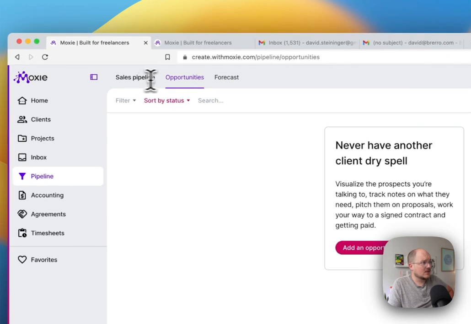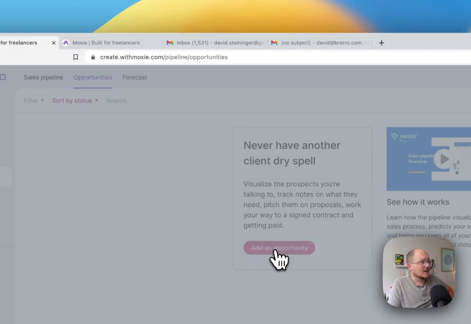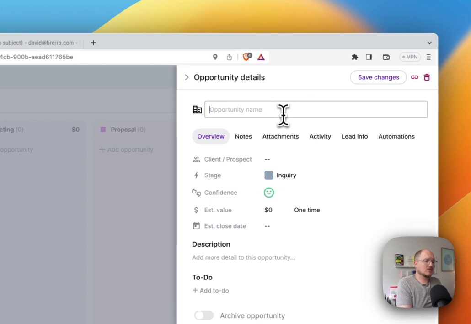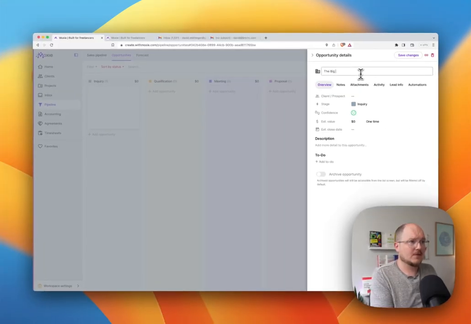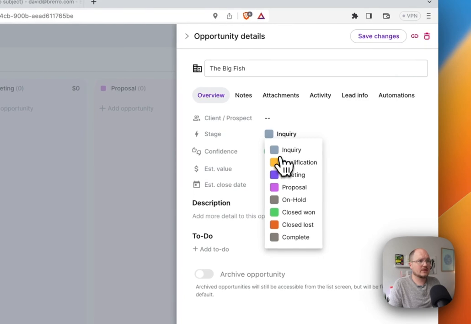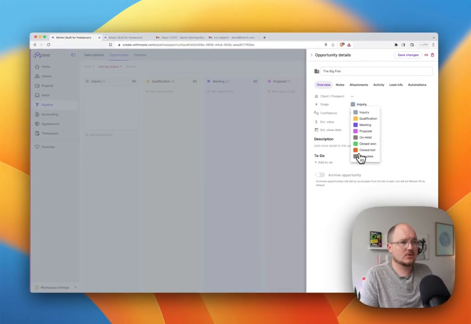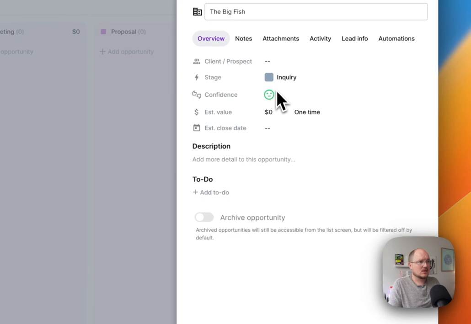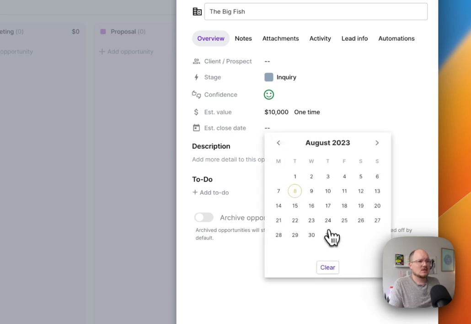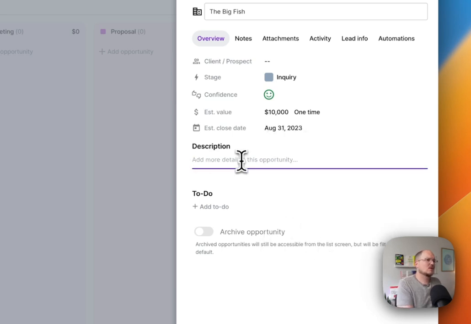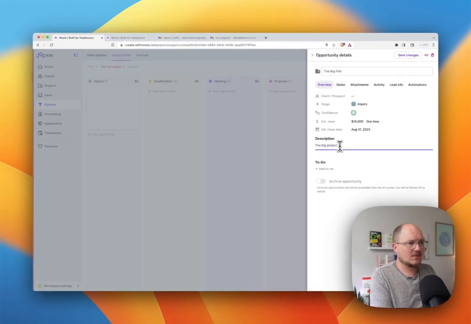So we have sales pipeline, opportunities, add an opportunity. Opportunity name, the big fish. Stage: inquiry, qualification, meeting, proposal, on hold, closed won, closed lost, complete. Just an inquiry now. Confidence: that's cute. Feeling pretty good about it. Estimated value, $10,000 one time. Estimated close date, end of the month. Description, the big project for that big client.